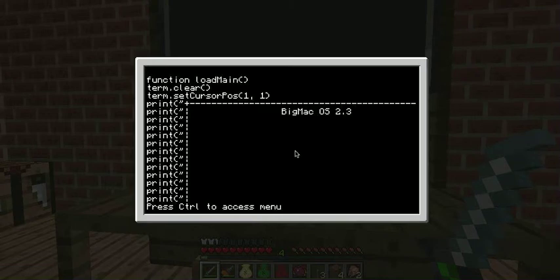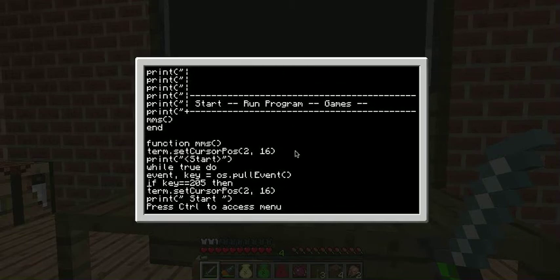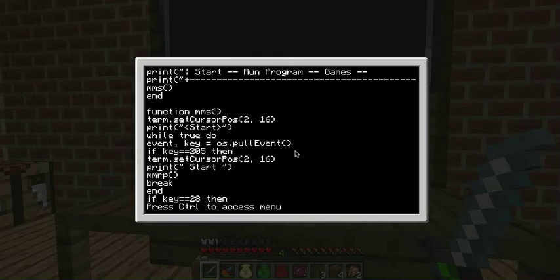Okay, so basically this is all the coding here. This is all the coding for this so far. You can see this is just the GUI, just designing it. And then this codes up the start menu. If you hit the right arrow key, it'll bring you over to run program. If you hit enter, it'll open up the start menu.